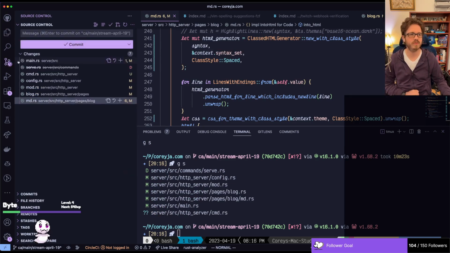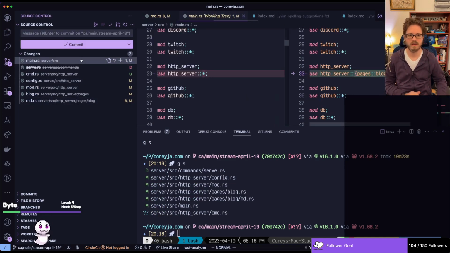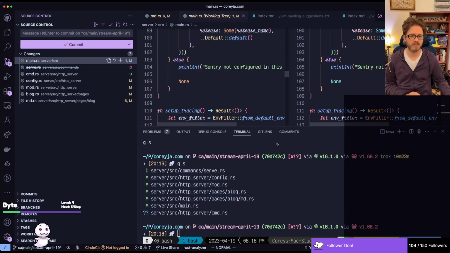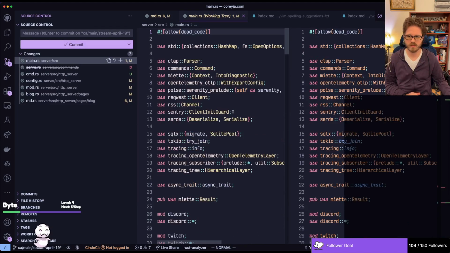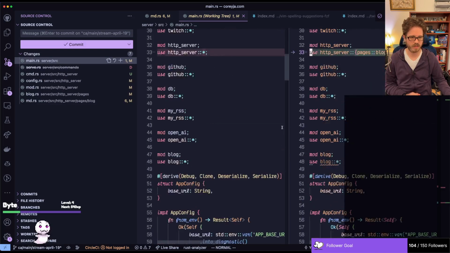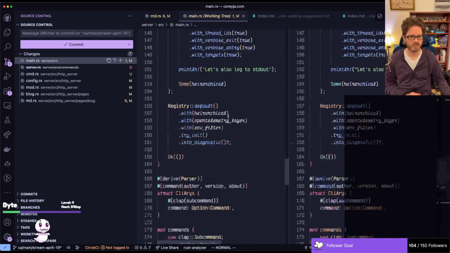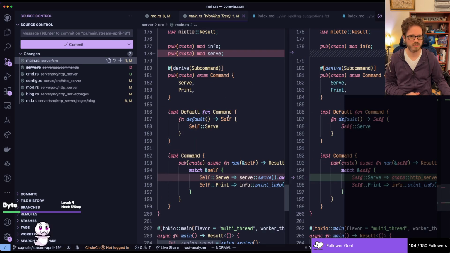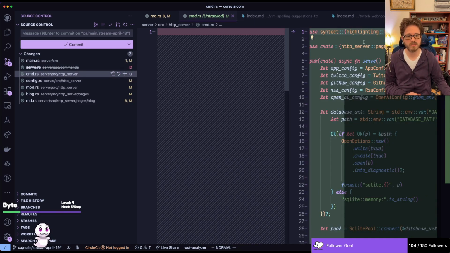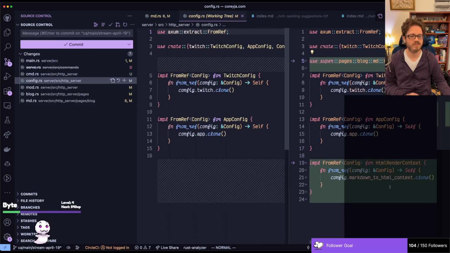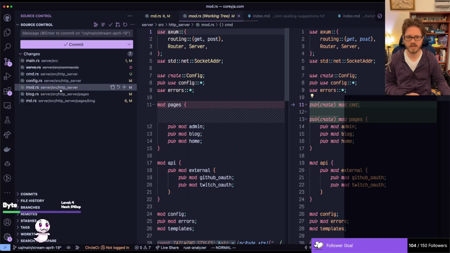What did we do in this diff? We moved some things around. I don't really actually think I love where everything is yet, but that's okay. Some imports changed here. Nothing too much in main. Move some things around. Serve went away. Now in HTTP server, we have a thing called command that has serve. I think I like that better. Serve, like, the command needs to live with HTTP server. That does seem reasonable. The configs know how to get HTML renderers out.